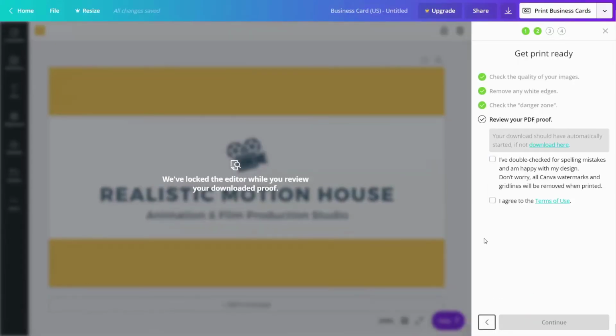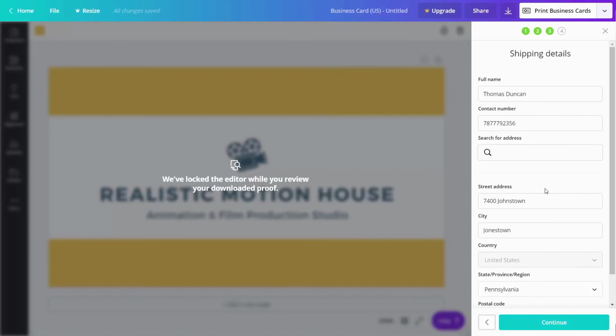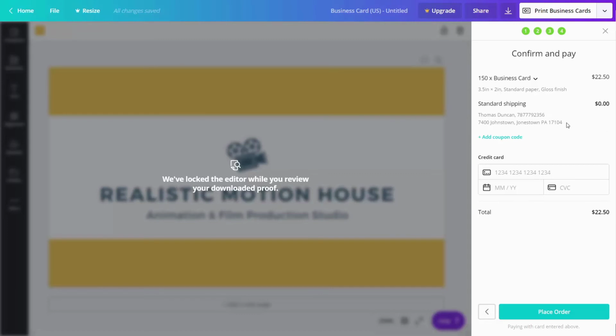Canva will make sure then that you have double checked your proof. You'll need to click the disclosure. You'll also need to agree to the terms of use. Once you've done that, you'll then click continue. You'll then want to write in shipping details in order to print off your cards. And then you'll finalize the order to print your cards.